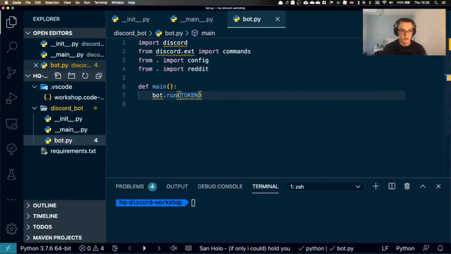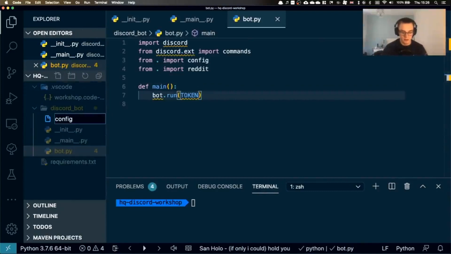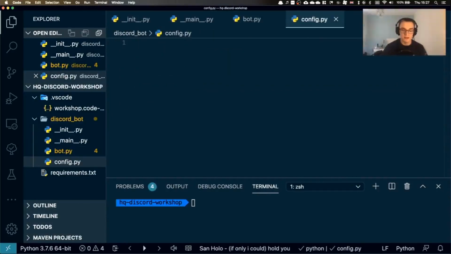Also, I'm going to add a new file called config, and the idea is this file is going to get the token that we're going to store in a JSON. It's really important that when you're working with a Discord bot, you don't reveal your token to the world, because other people can then run your bot and get it to do something malicious on your server. So we don't want to commit this change. We don't want to put this in the code.